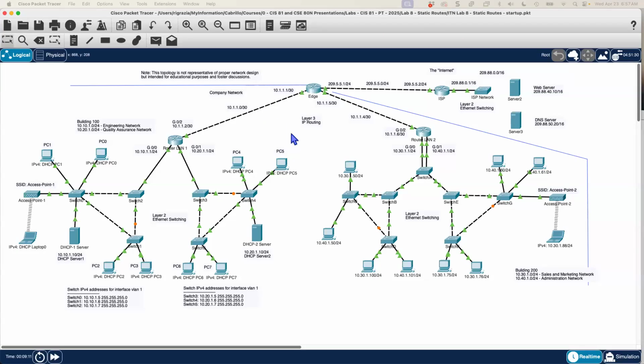Hi, so in this lab, we're going to configure some routing. Currently, these routers, router LAN 1, router LAN 2, and Edge, the only networks they know about are those networks which they are directly connected to, those networks which they have an IP address and subnet mask on that interface.